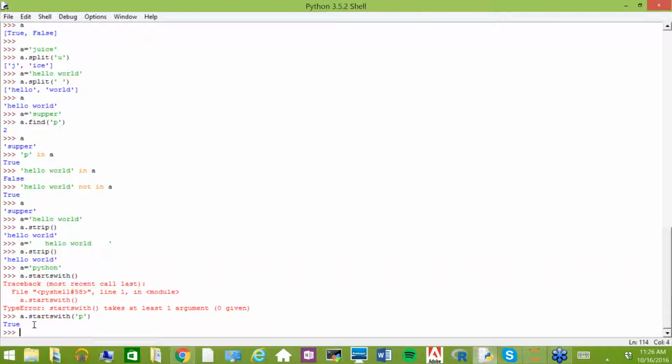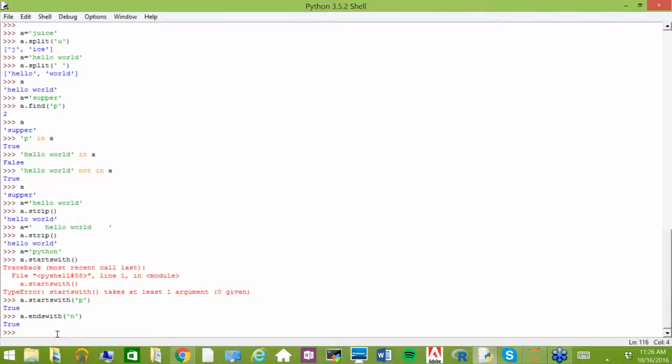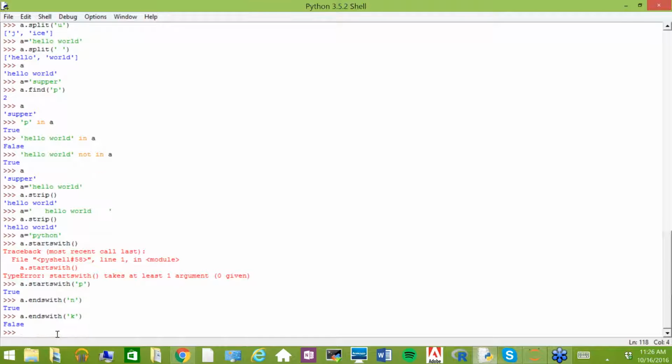And ends with does the same thing, except it checks the end. So A dot ends with N is true. But if I say A dot ends with K, that's false.